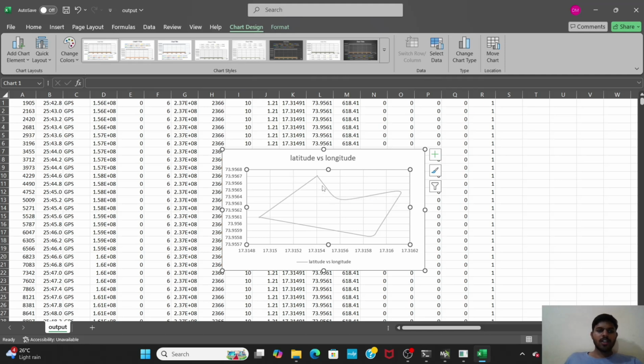So in this way we can simulate a quadcopter mission in Mission Planner and analyze its flight using data logs. This process is helpful not only for testing but also for learning real world drone behavior safely.